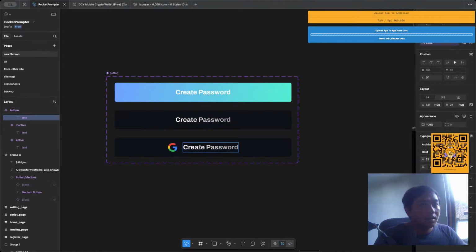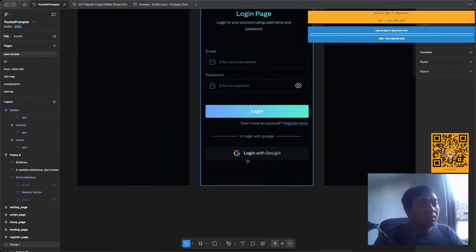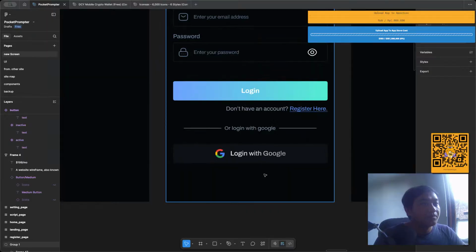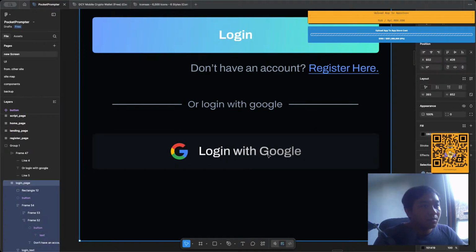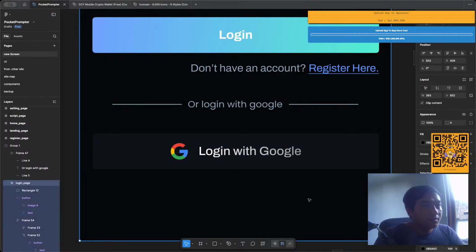I don't really like this too bold, I guess. Medium is nice. Yeah, medium is nice. Login with Google. It has some gradient, by the way. It's linear gradient. It's not totally white.